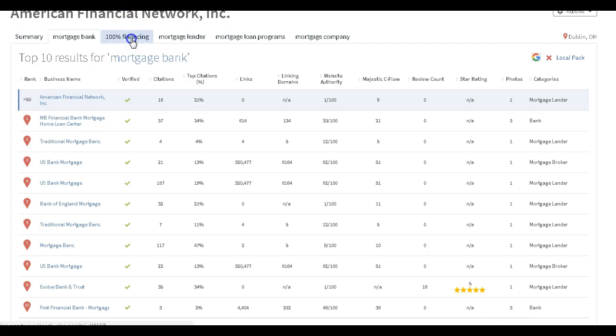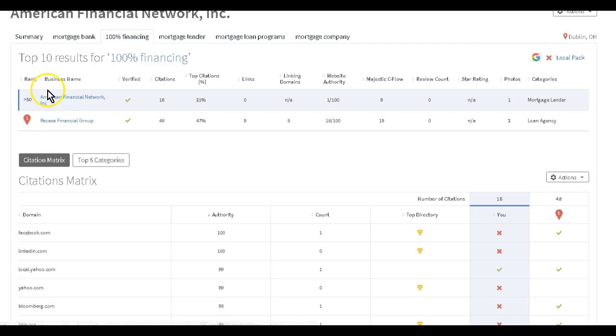All right, so let's go to 100% financing. 100% financing, we're in the back of the pack. However, there's not a lot of competition for it. So it is what it is. It's maybe not a highly searched term, or it's not something a lot of people go after, but since we're trying to acquire traffic by all means, we're going to go after this one, because we can do that. We can see that by the end of next month we'll have equal citations.